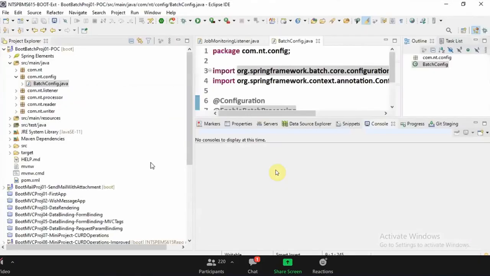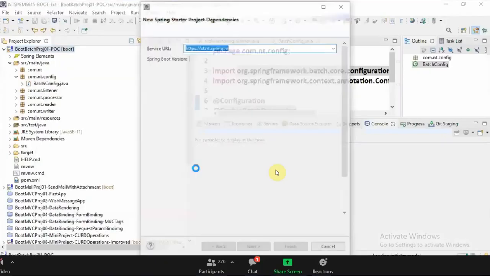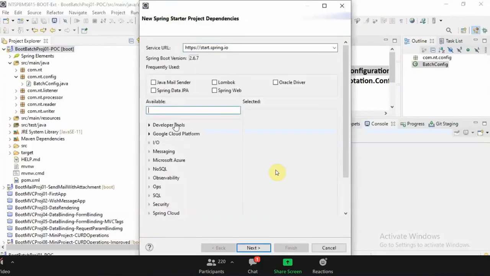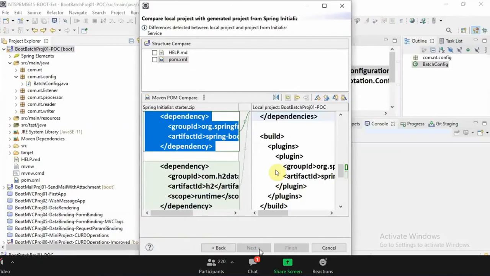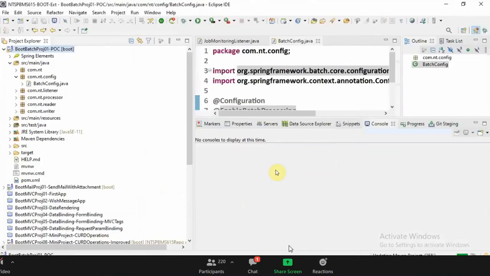But before that, let me add the H2 database on this one. Right click, Spring, add starters. Yeah, H2 database. Say next. Here is my pom.xml, say finish, guys.